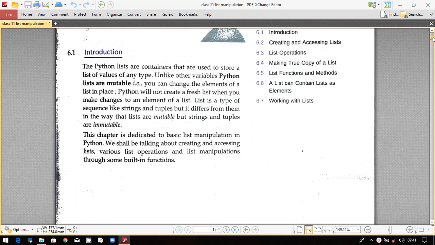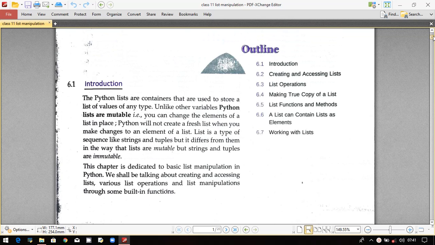So first of all, the introduction says that Python lists are containers that are used to store a list of values of any type. Basically these lists are special types of containers which are going to store list values, and the list values can be of any data type. Unlike other variables, Python lists are mutable, and you already know the mutable concept: mutable elements are those which can change their value in place.